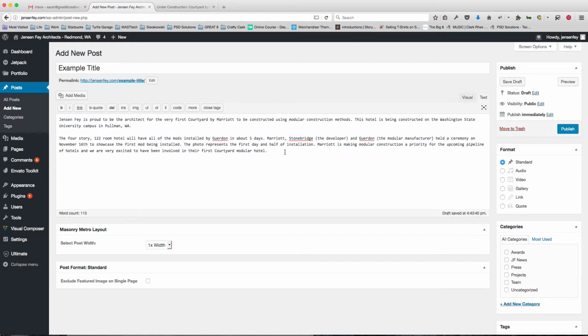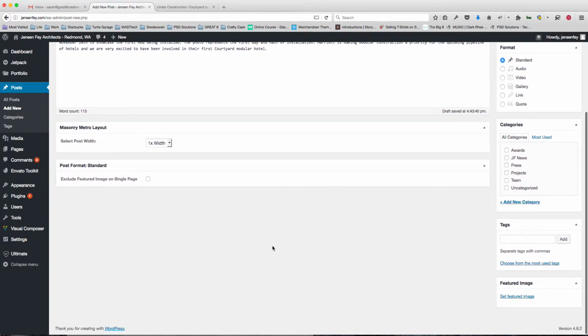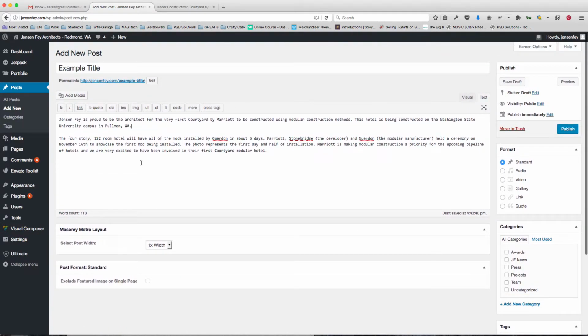The other thing that we're going to need to do is just kind of like your categories. Or your project categories, you're going to want to categorize your blog posts for people. So check as many of these as you'd like, whichever ones make sense. You really don't need to worry about anything else on this page except for you want to select this. Exclude featured image on single page. I'll explain that in a second.